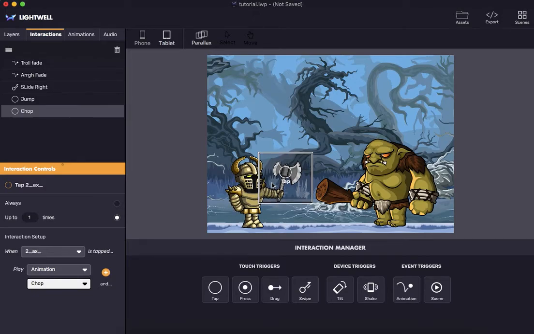So those are our simple interactions. Those will move the story forward. I've set them all up so they only happen once with the exception of the jump, and that's just a way to have the story happen and move it forward.